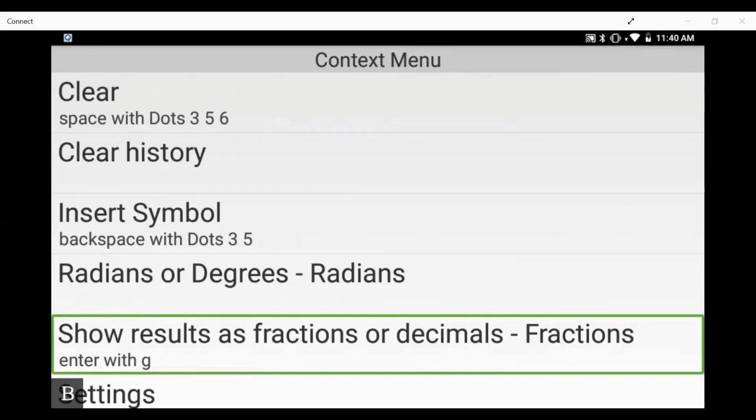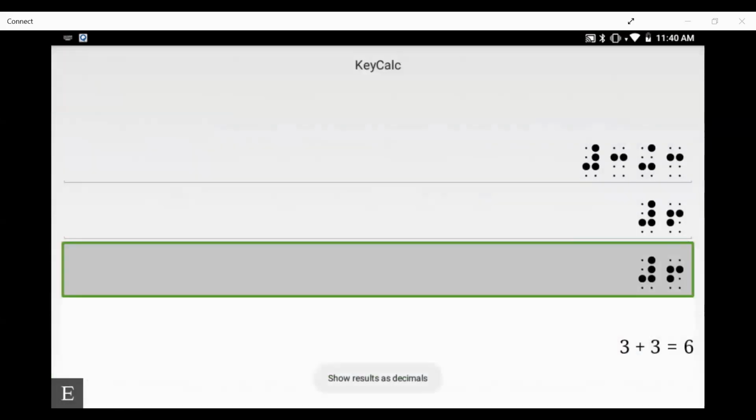I can change that, so I was in fractions. But if I press enter with G, I will change between fractions and decimals. So again, when I want to change, enter with G. If I just press enter on this here, it will now change it to decimals. Edit box, end of field. KeyCalc. Show results as decimals. So now we're set to show results as decimals. Whereas if I press enter with G again, I will show results as fractions. 3 plus 3 equals 6. Show results as fractions. Right.